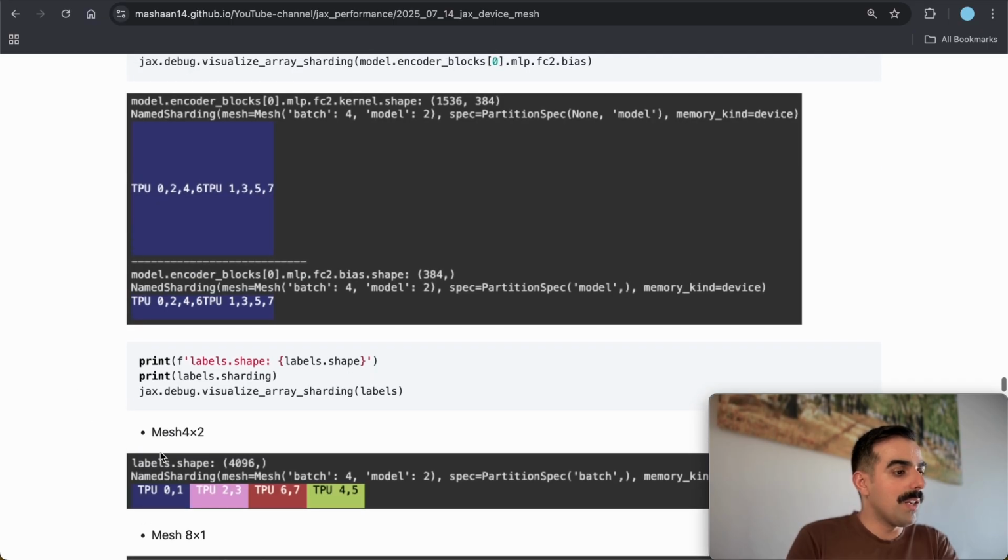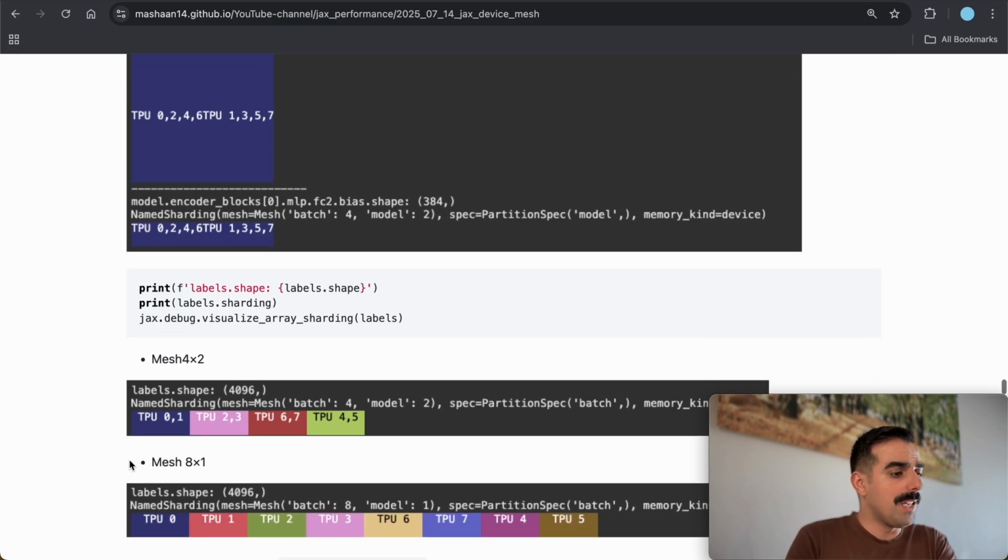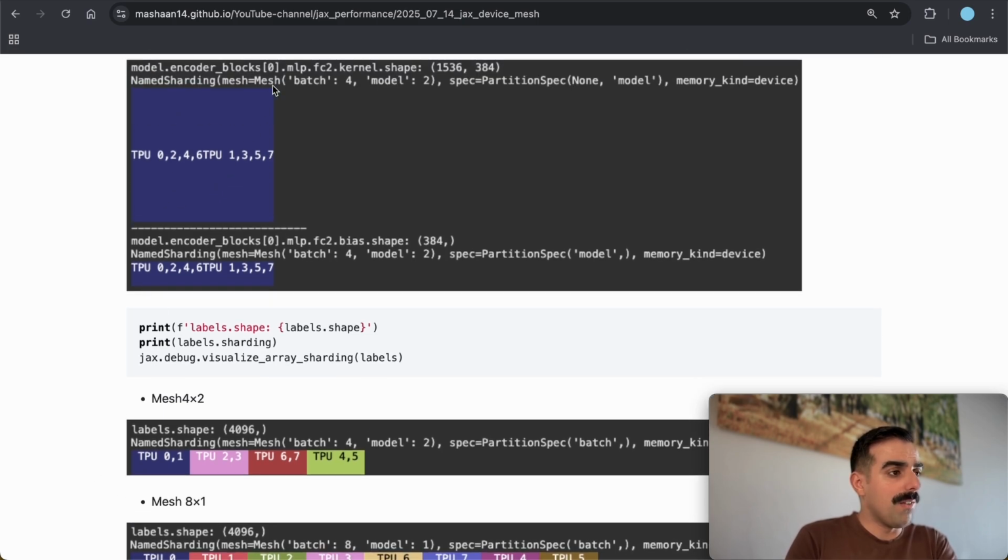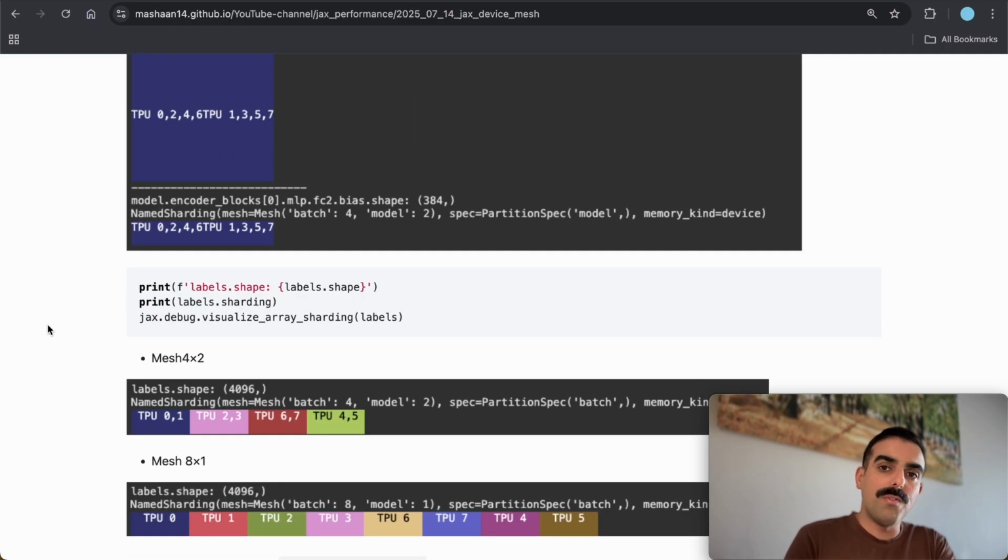Now, if I visualize the labels, which are sharded across the data dimension, across the batch dimension, labels will be split across these different devices. But when I set the mesh to be 8 by 1, this won't have an effect on the model because the model will be copied over all devices. It will affect how the data is split. Instead of splitting the data into 4 groups, it will be split into 8 groups, and each group will be assigned to a single device on a TPU.